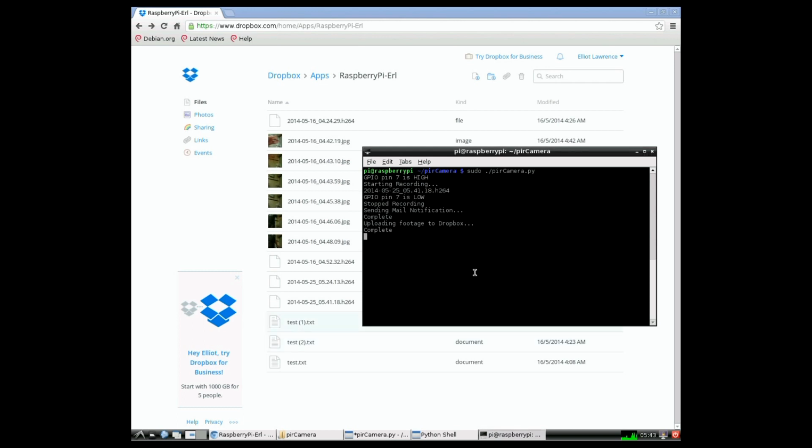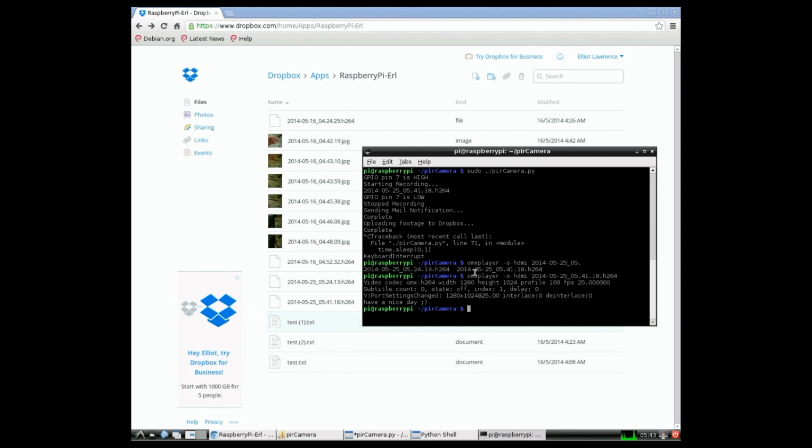If we end this, we can also then use OMX player and view the file we just uploaded as well. So we've got the file name up the top there, and we want that one just there, so we play that back. You can see there, there's movement. And that's it.